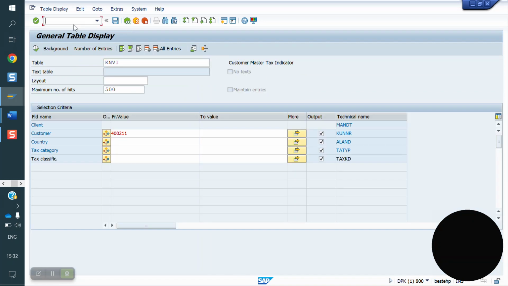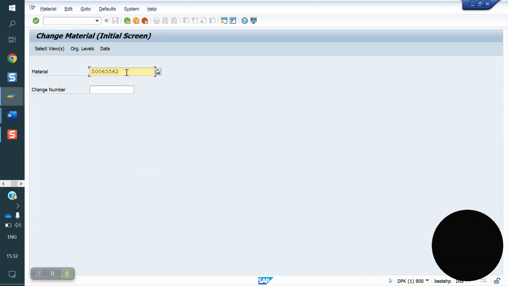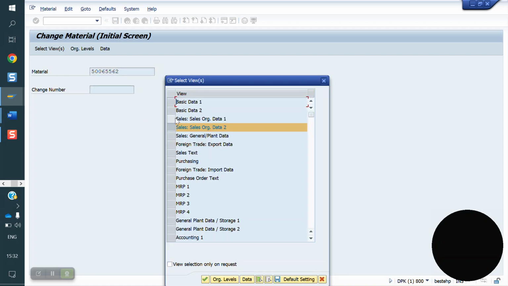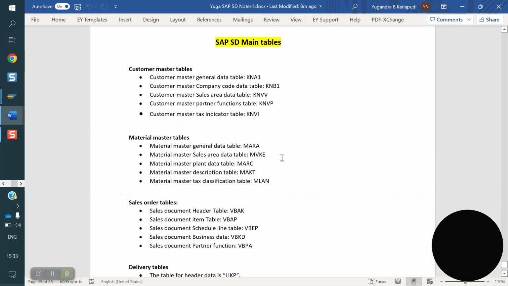Same like that, material master. We'll take any one material, MM02. I'm copying this material. This sales data will be stored in the MVKE table. General data will be stored in the MARA table. Plant data will be stored in MARC. Description will be stored in MAKT. Tax classification is stored in MLAN.